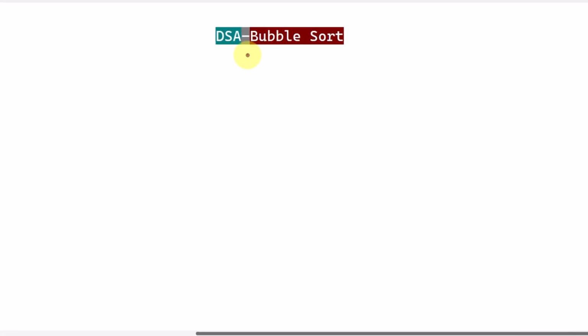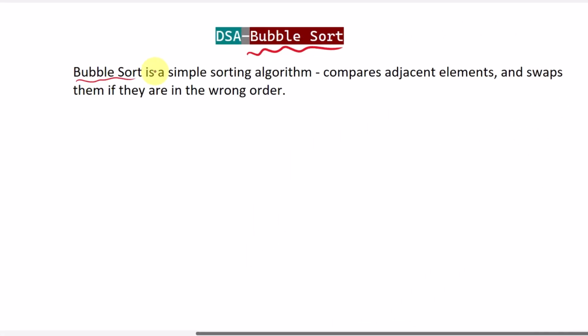So let's just talk about the bubble sort. The bubble sort is a simple sorting algorithm. Here we compare two adjacent elements and then we swap them if they are in the wrong order.